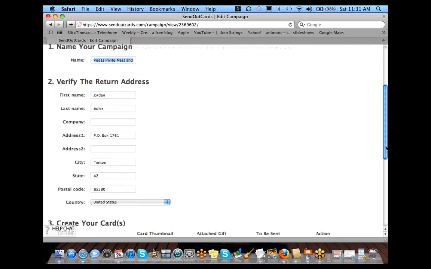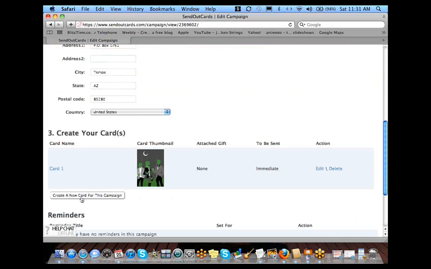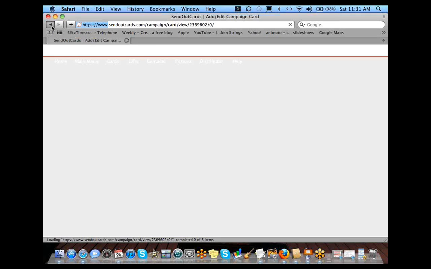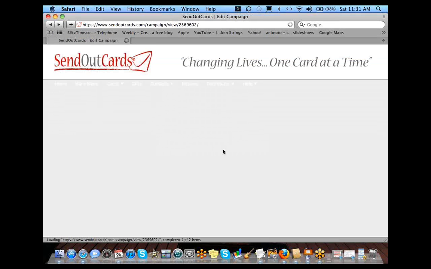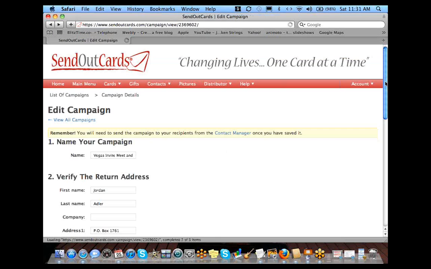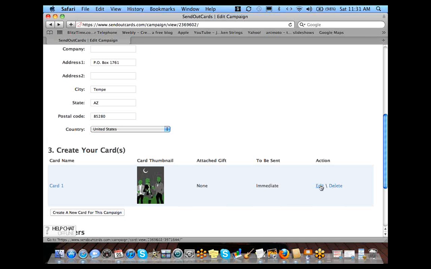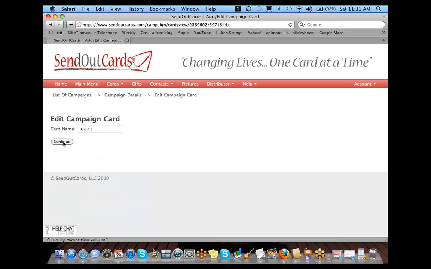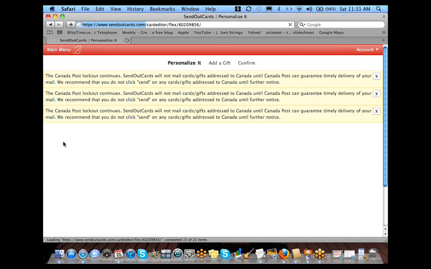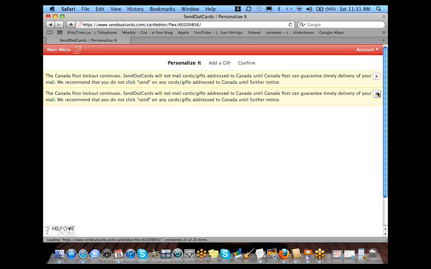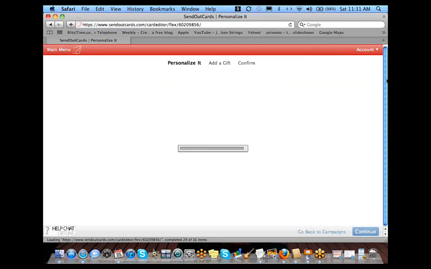Here's the card that I created. Whoops, I didn't mean to do that. I just clicked the wrong button. The card that I created in that campaign is the invitation. Going back to that page right now. Right here. And you notice off to the right, I can edit it or I can delete it. I'm going to click on edit so you can view it. And then it gives me the opportunity to continue. It's loading the card right now. I created this card actually last night.